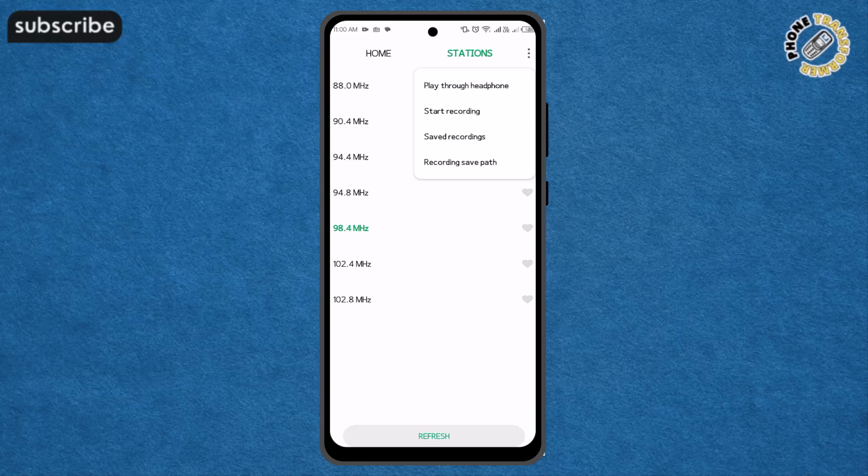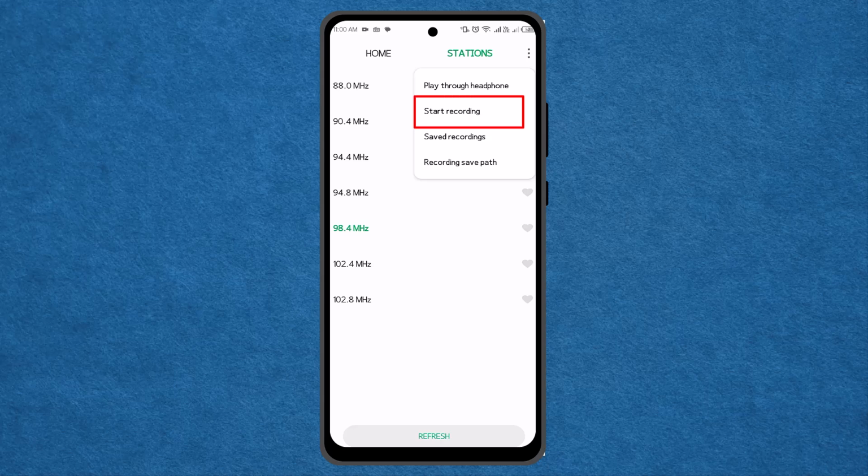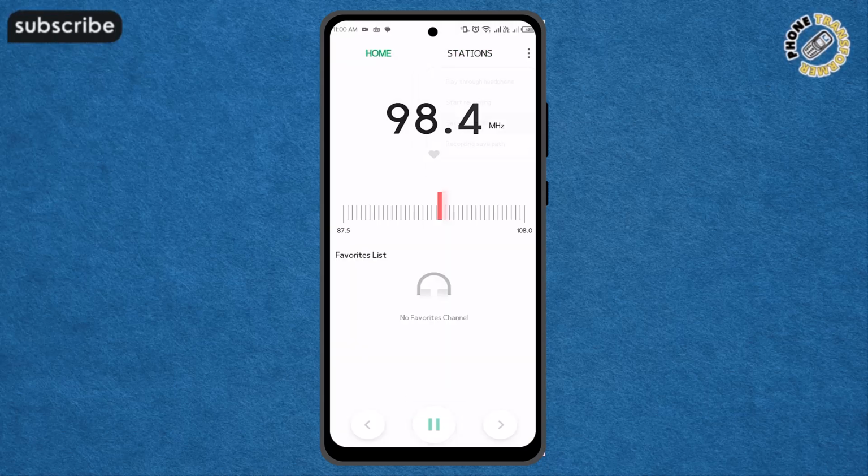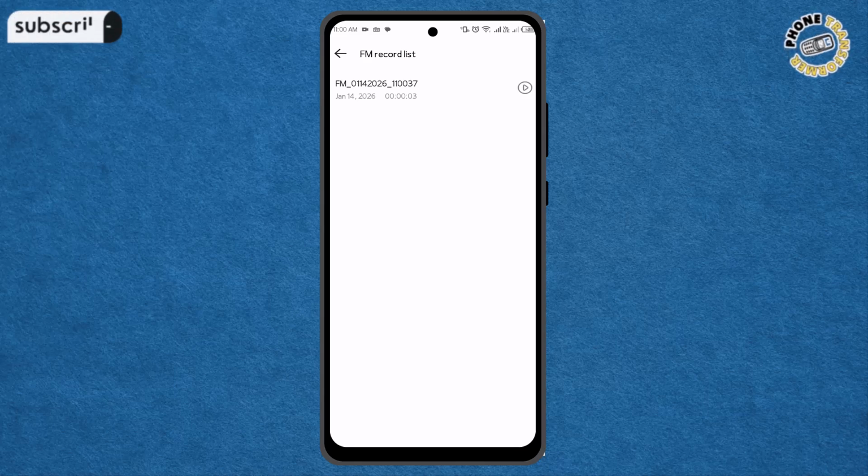Step 6. You can record any song or segment by clicking the Start Record button and then check your saved records in the Saved Recordings folder. This feature is perfect for capturing your favorite moments so you can listen to them again later at your convenience.